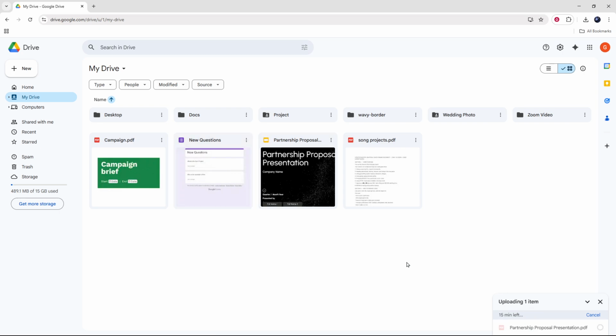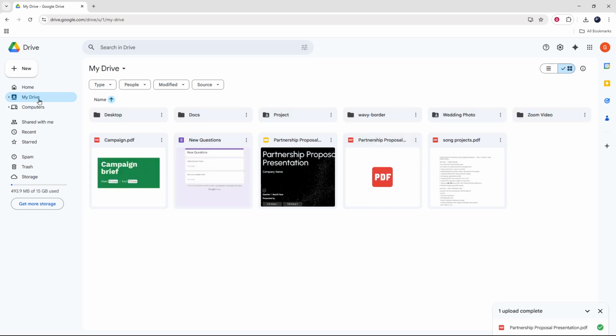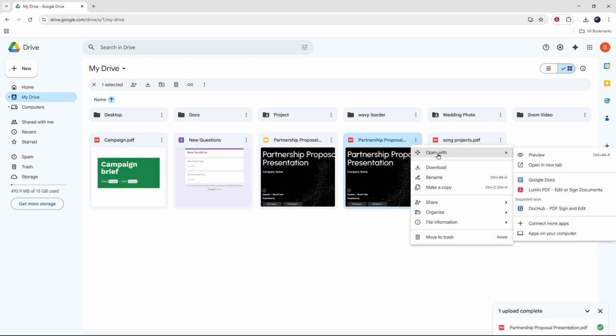just uploaded. Next, right-click the PDF you just uploaded. This opens the context menu directly on the file in your drive. Now click Open With, then choose Google Docs. Google Drive will open the PDF in a new Google Docs tab.